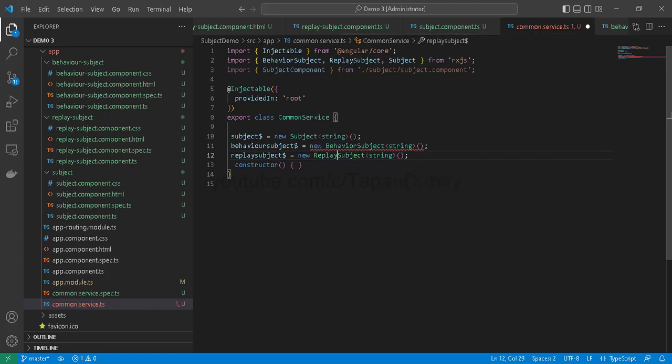And we can see this error. There's one major difference between subject and behavior subject: when we are talking about behavior subject, we need to initialize it. So this is a type of string, so let's initialize it with some string value. Let me add it here. Let's say init value. Now our service is ready.